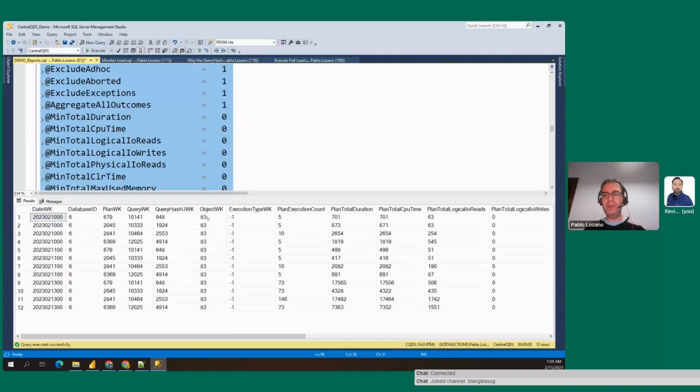So let's say you want to show a dashboard for the developers that created that particular object, so they can see what's the impact, and for whatever reason, they don't have full access to the server. You don't want them to have full access to the server or to access Query Store. You can extract that information for them.